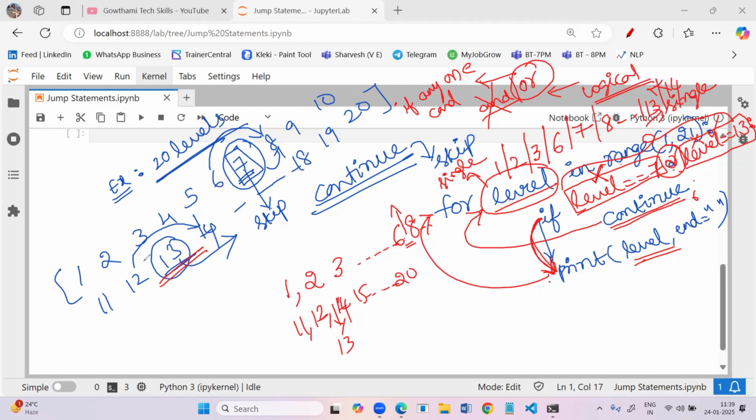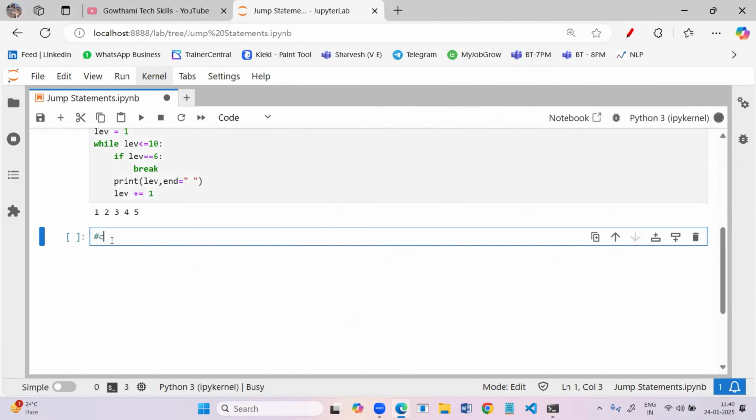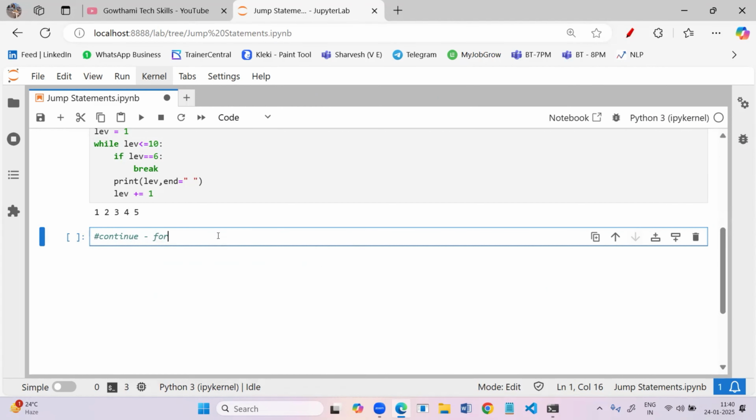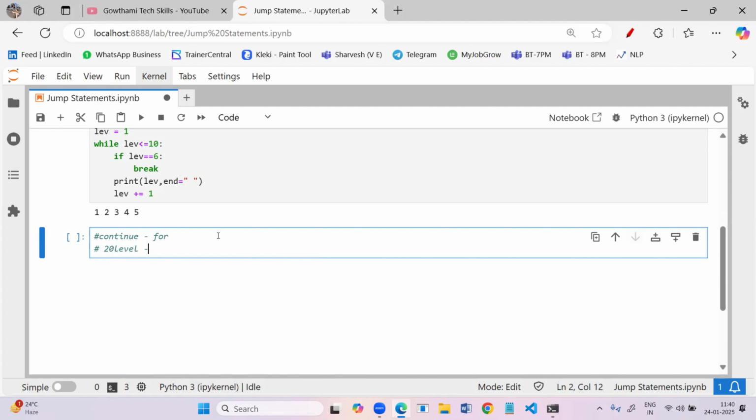Later, we will discuss a pass keyword in the jump statements. Yes, we'll continue with the continue keyword. Now we are going to work with a for loop. I already said that we are having 20 levels. In those 20 levels, I may feel the 7th level and the 30th level are hard.